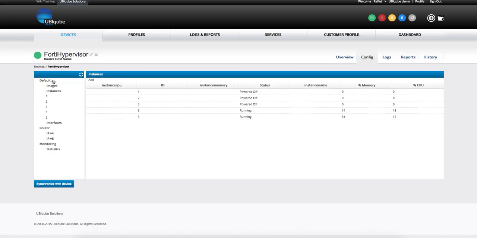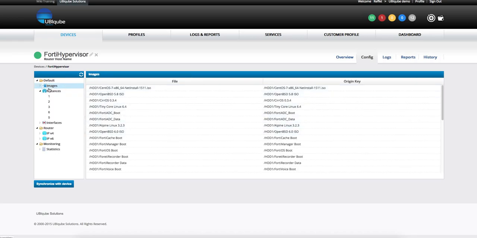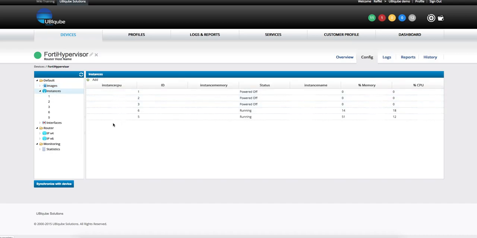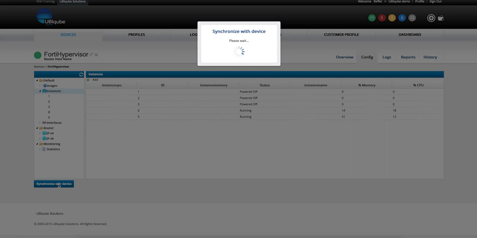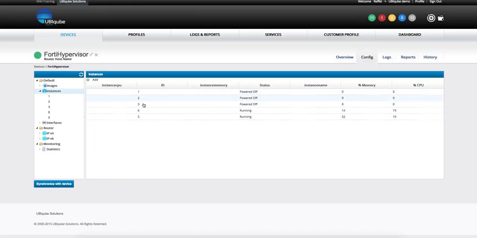On the left, I can see a set of objects, one for example to list all the available images and one to list all the running instances. I can synchronize what I have on my screen with what is really running on the device. So I can see that 2, 4, 5 instances are already running on the FortiHypervisor.